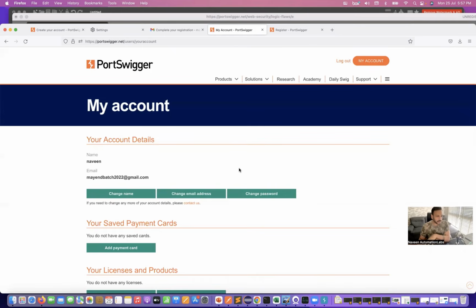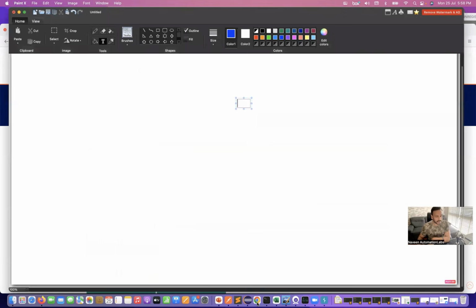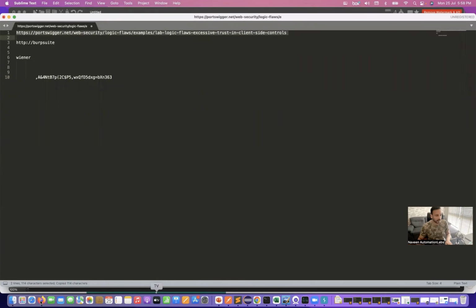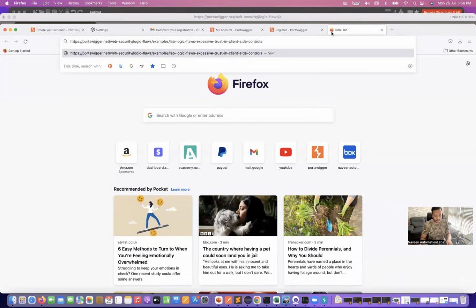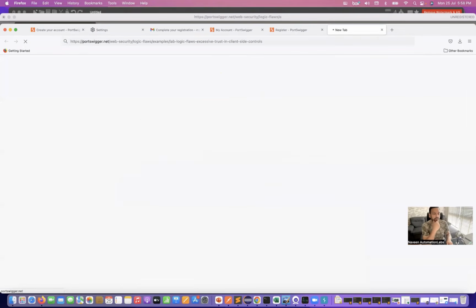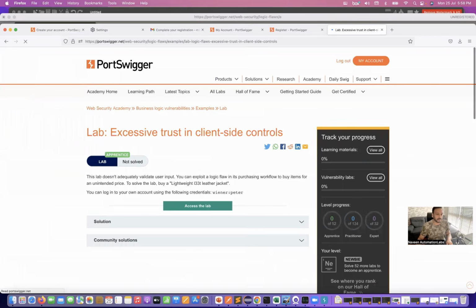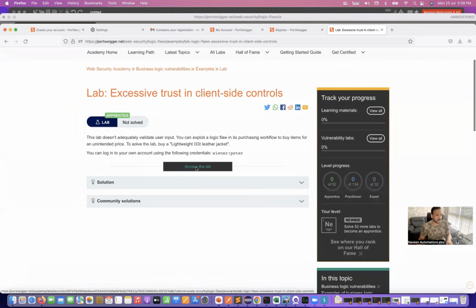Okay. So once you log in, what do you have to do here? Once again, you have to launch this application that I told you. And then I go back to my Firefox and open a new tab, Control V, and then enter. After that, you can see that we have already logged in. And now we have to click on access the lab. So click on access the lab.